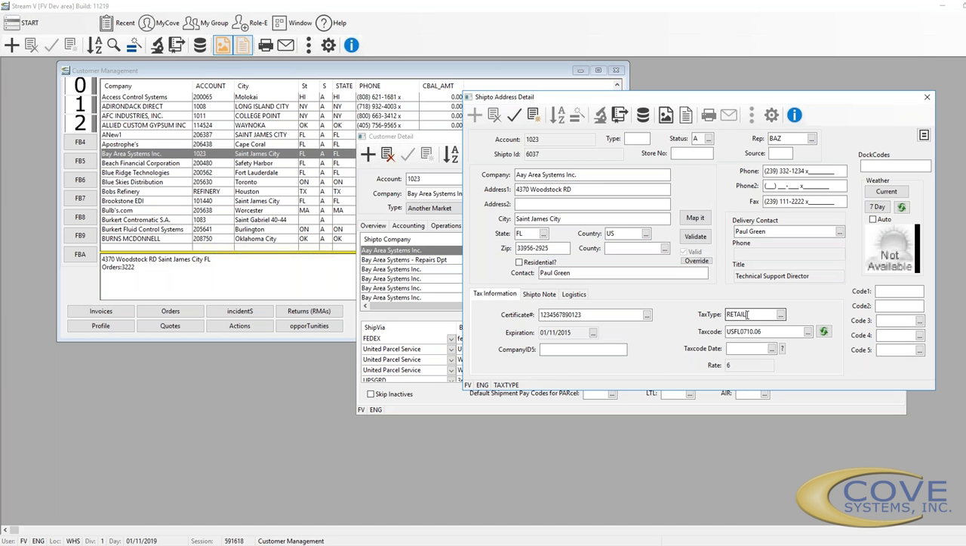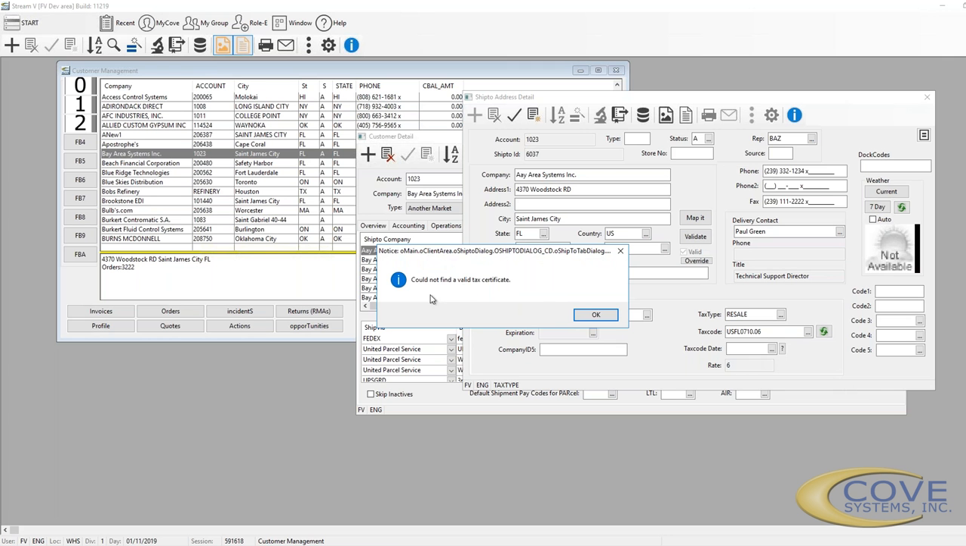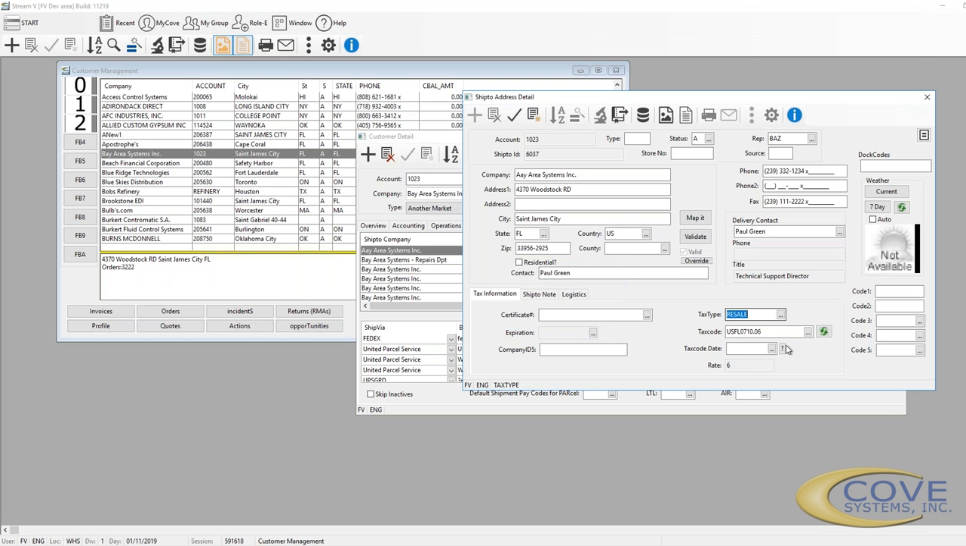The type, if this is a retail ship to, then there is no tax certificate and sales tax is going to be charged. If it is a resale certificate, then it tells you it couldn't find one for this state, so you're going to have a problem. The order is going to get put on hold.